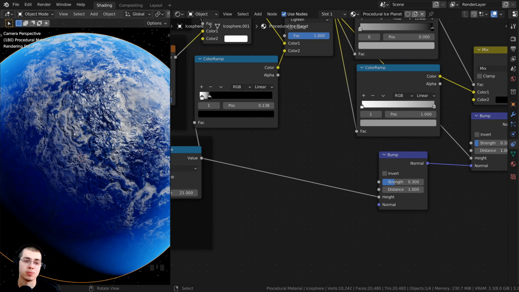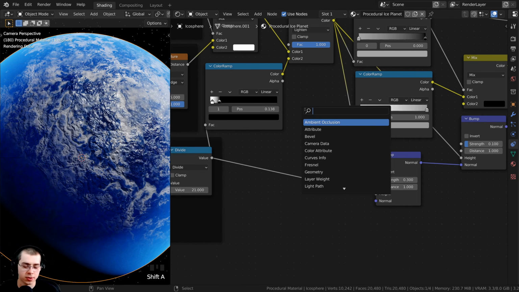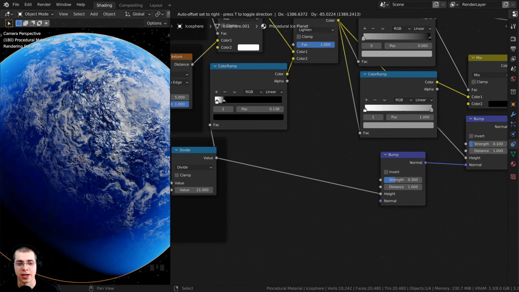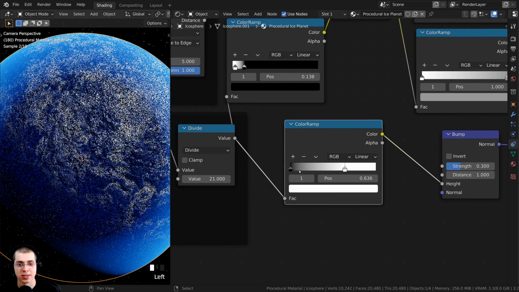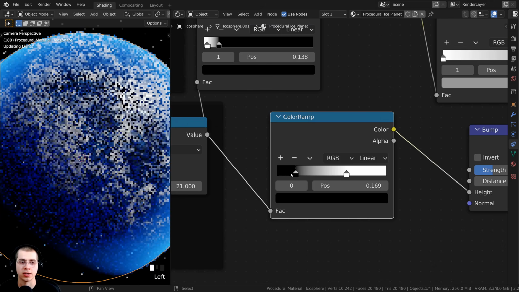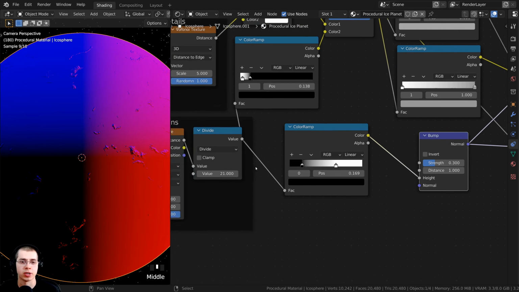So to make the mountains more bumpy just on the tips of the mountains, I can press Shift A, let's go to the search, and I'm going to search for another color ramp, and we're going to stick the color ramp here in between the divide and the bump. And then I can drag these values together, and that's going to make it more contrasty. And I'm also going to Control Shift and select the bump so I can preview what it's doing.